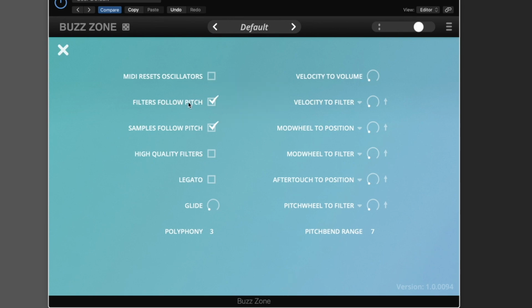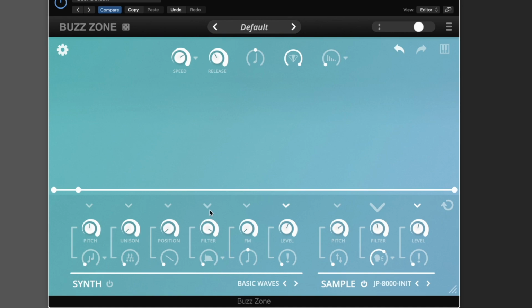We can turn the filters following the key tracking, following the pitch of the note coming in. That can be turned off, so the filters are basically only responding to the envelopes that you might draw in.